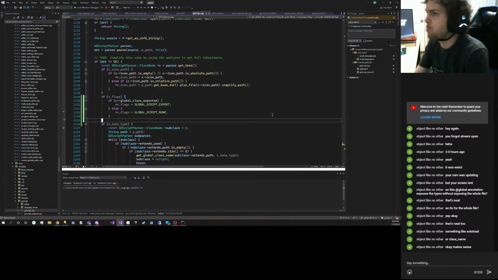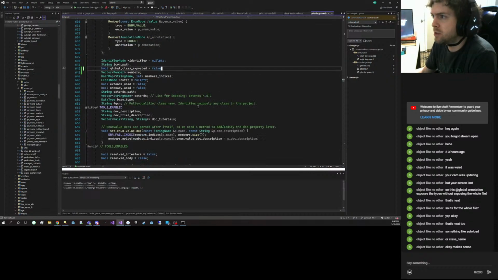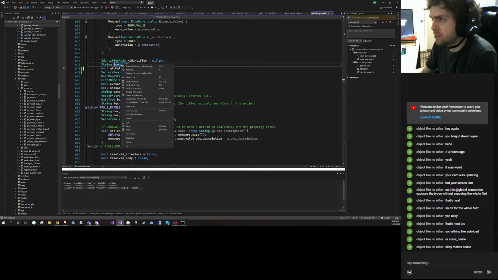Okay. And then we have to make sure that this property gets set on the class node when it's parsing the file. That's in the parser. Whenever it sets the icon path is about the same time that we would want to do that. So let's find references to this icon path.